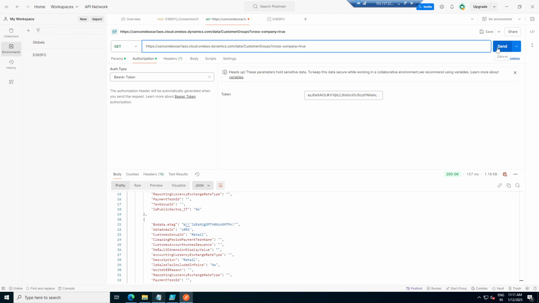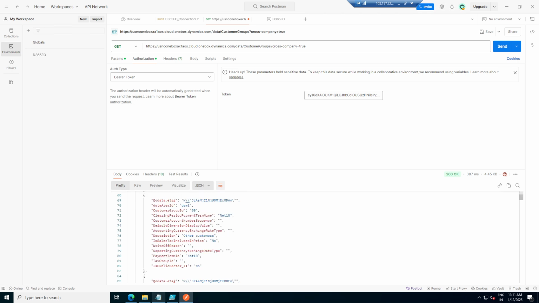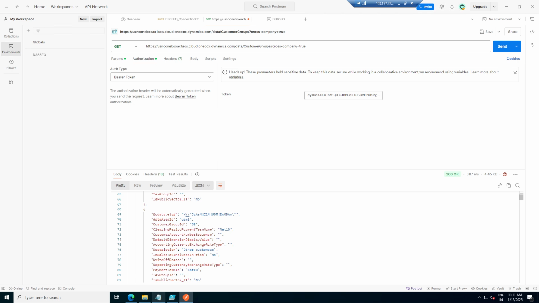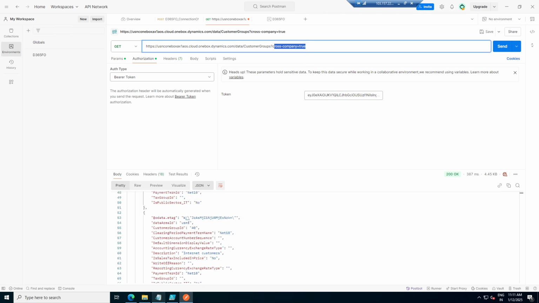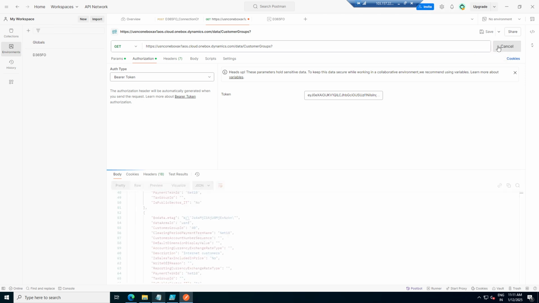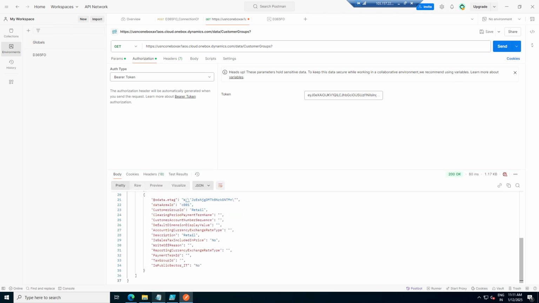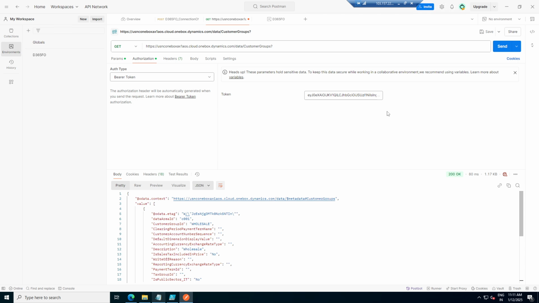Send it, and all the cross-company details in the customer group will come here. You can see that the data area ID is now enabled. If you don't give cross-company, by default only the company defined for the user, C001, accessible by the user with which your app registration was created, will come up here. I hope things are clear to you.